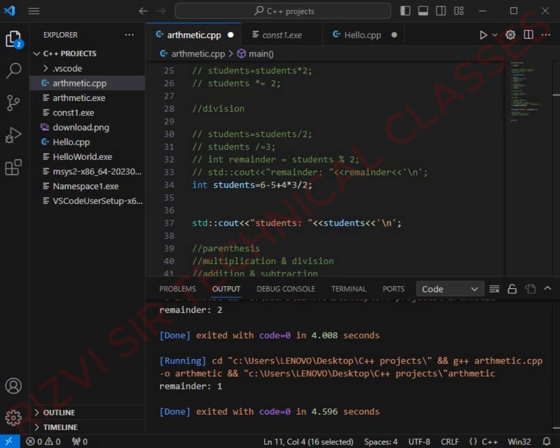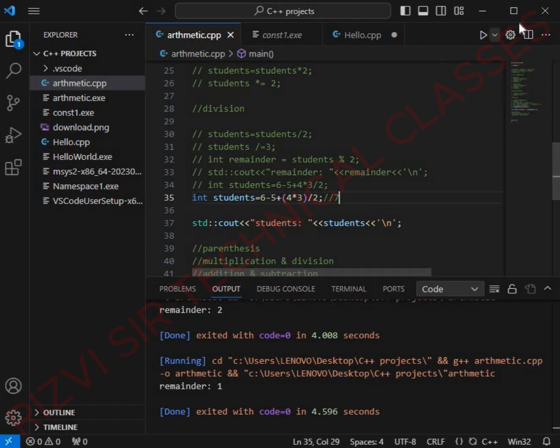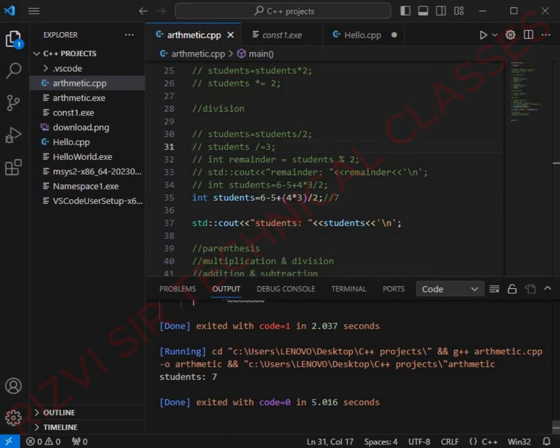So let's go through this. We have some multiplication here. We would resolve 4 times 3 first, that is 12. Then we have some division, 12 divided by 2 is 6. Then any addition and subtraction. Let's check to see if that is right. If you resolve this, you will get 7. Students should be 7, right? Let's hit run. Yep, students is 7.